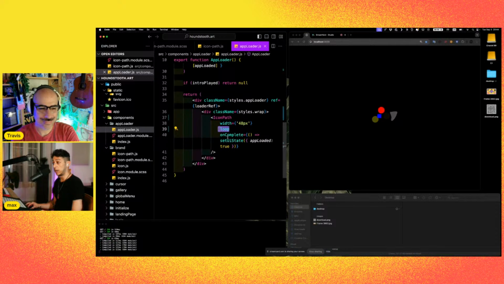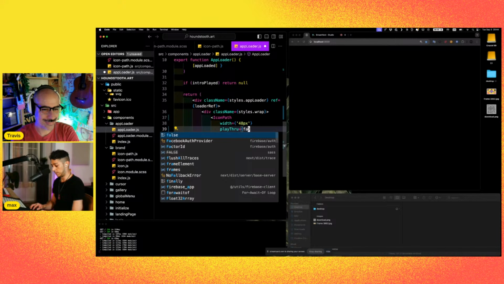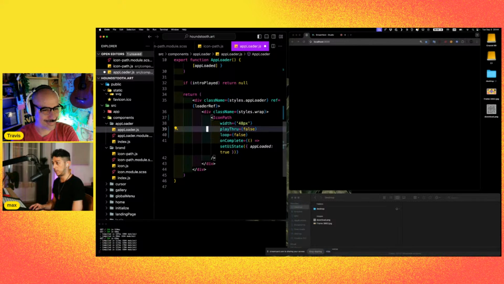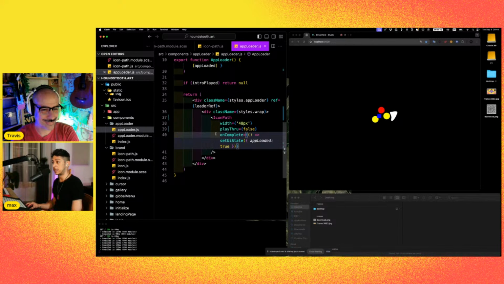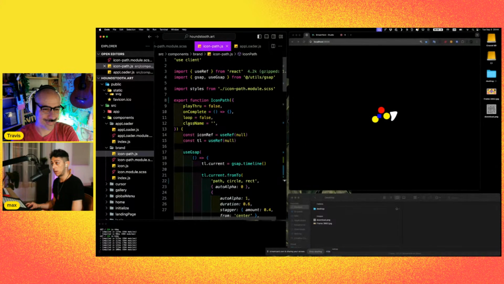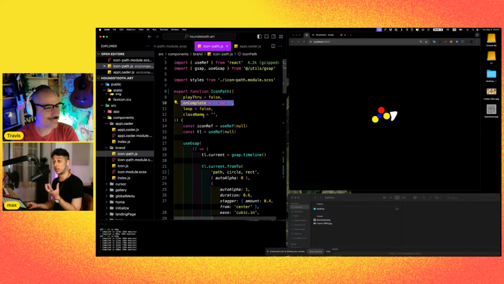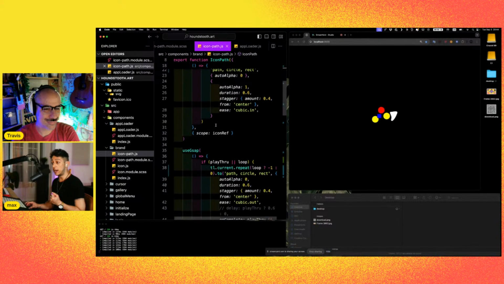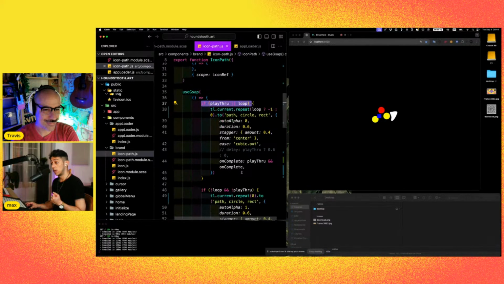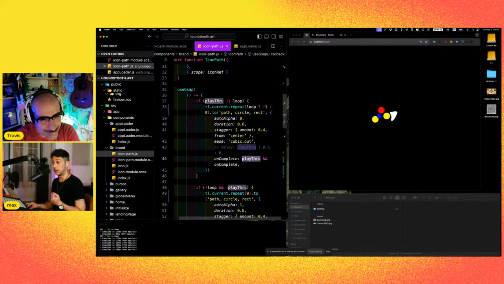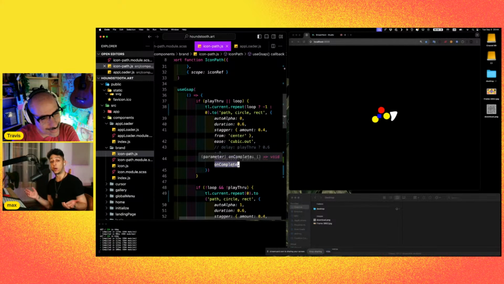I'm looping it. I can pass in, we're just going to set this back to playthrough false. So it pauses, and we're going to get rid of that loop now. And you can see that I'm passing an onComplete callback. And what we've done here is passing onComplete as just an anonymous function as a possible prop to be passed down. And if it is there on playthrough, you can see here onComplete, if it is playthrough, it will fire off whatever function I want.